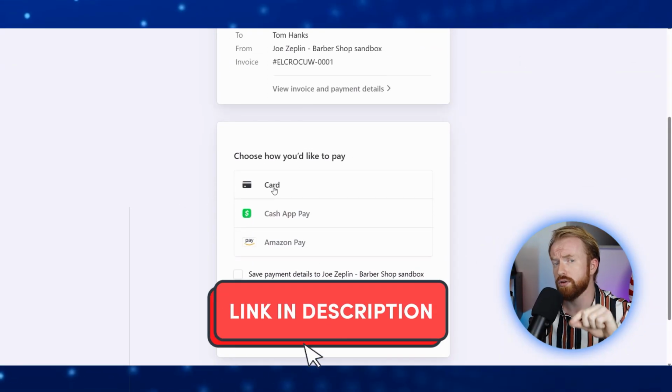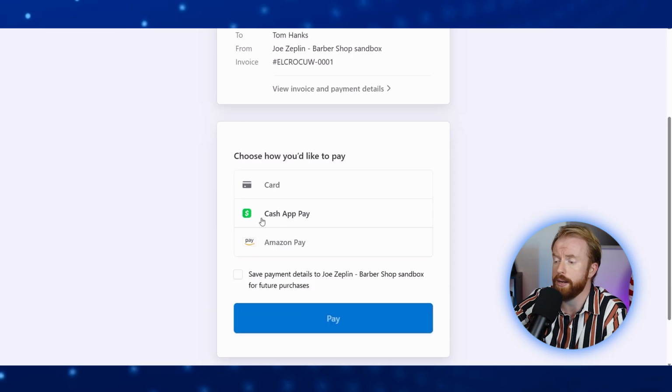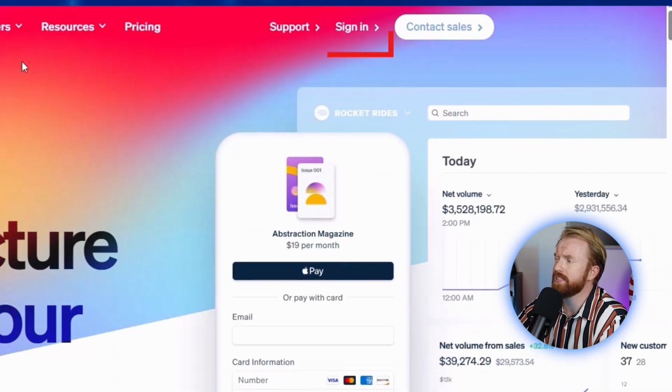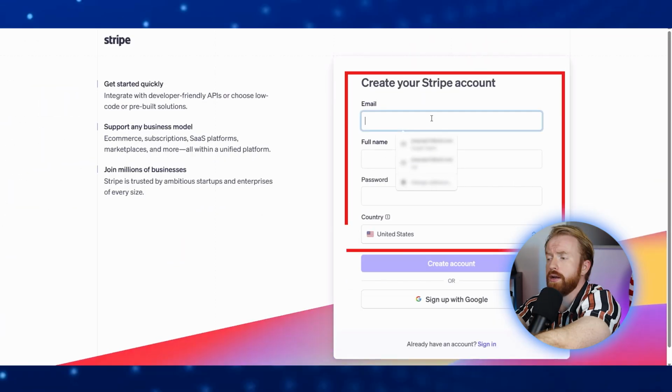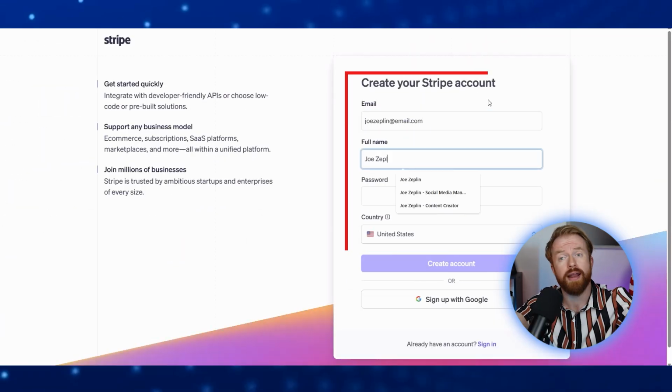So scroll down and click the first link in the description. This is going to open up Stripe. Now to sign up on Stripe, it's pretty simple. Go ahead and select this button on the upper right. Then here, you're just going to add your first name, your email, a password, and now you're logged in.